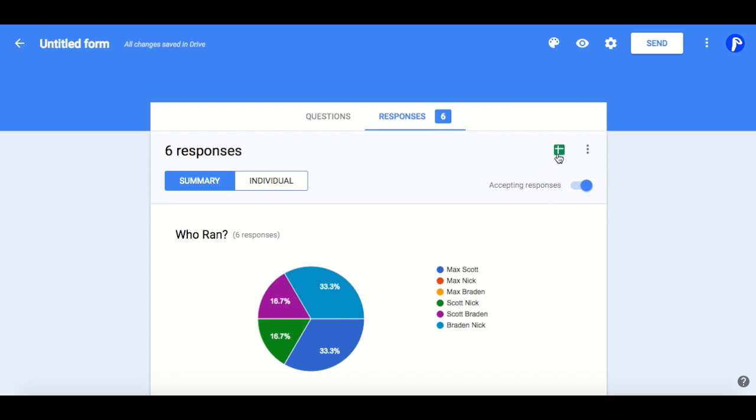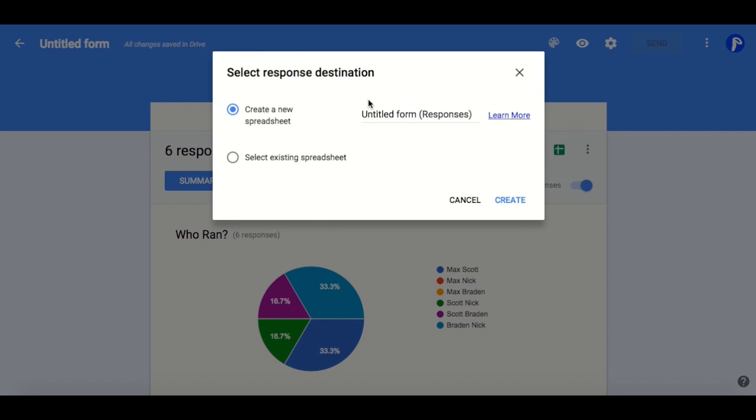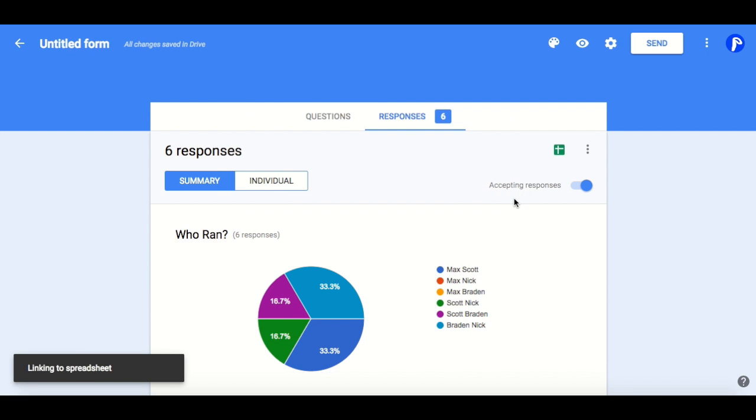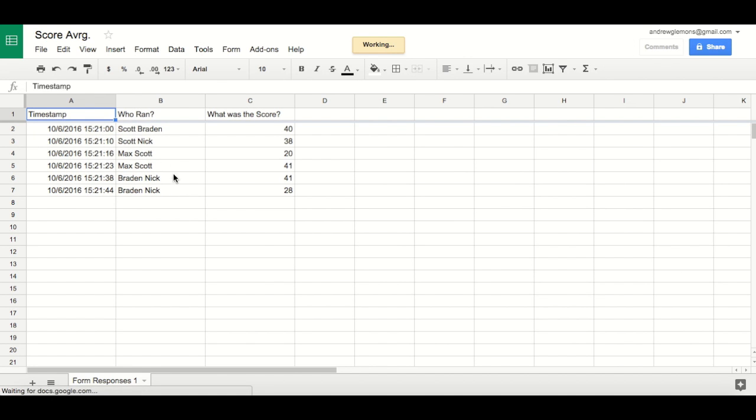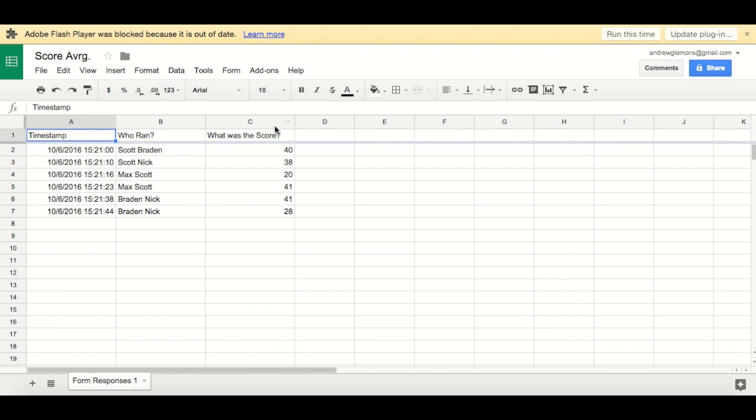So to save time, you need to come up here and click Create Spreadsheet. You're going to most likely want to call it Score Average. Now I know that's not how you abbreviate average, but it's close enough for this example, so do not copy that. So if you create that spreadsheet, it's going to open up a new tab which has all this in it: who ran, what timestamp it was, and what was the score. So it's a whole lot easier to see now that Scott and Braden got a score of 40. And it's all in one giant clump, so it's a whole lot easier to read. But like I said, it's still not averaged out.